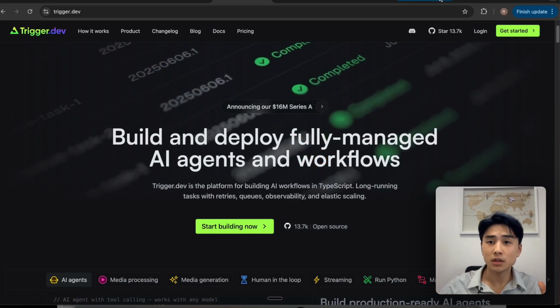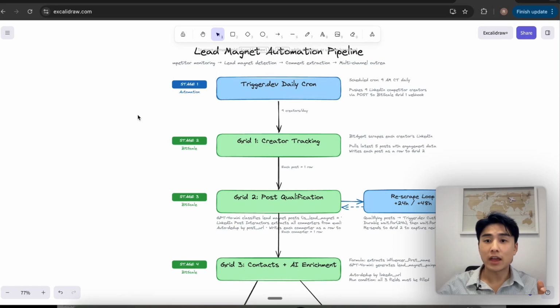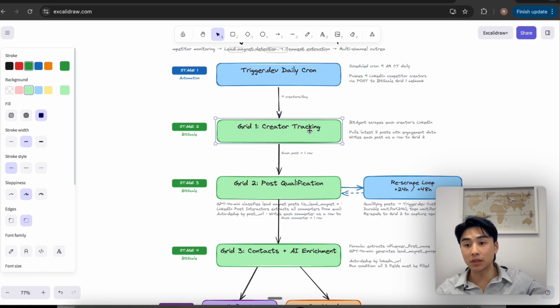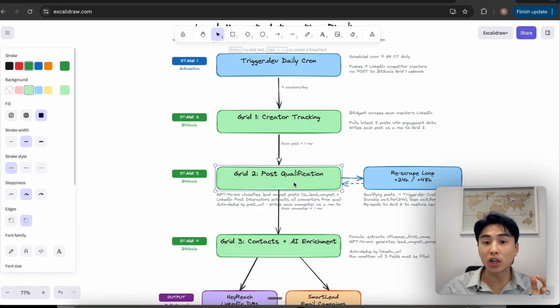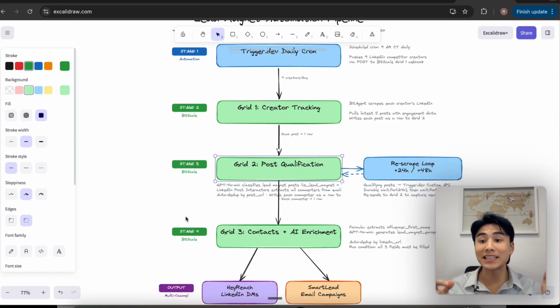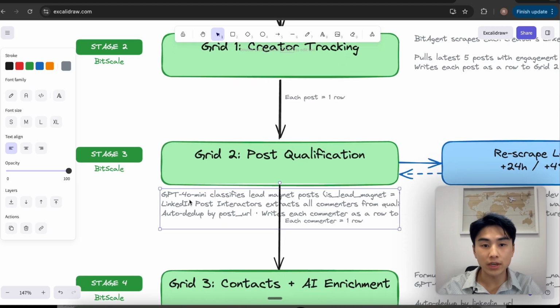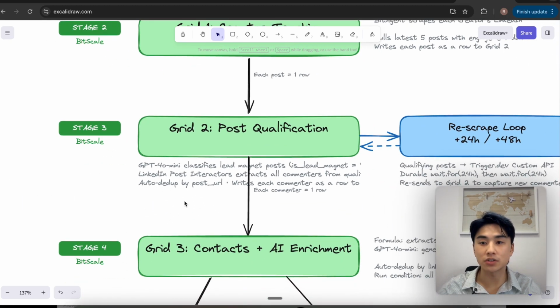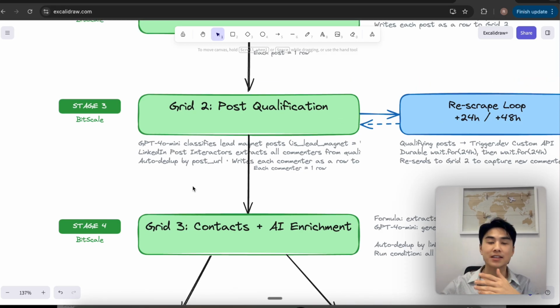So what we're doing is we're going to have trigger.dev run every 24 hours. We have competitors that we are scraping to see if they've posted anything on LinkedIn. And so we have a list of 10 creators that we're going to find. And if they have posted something, we want to then qualify the post. Was it a lead magnet? We have AI go in and read the text and say, hey, is it a lead magnet post? Yes or no? And that's going to pass it through.